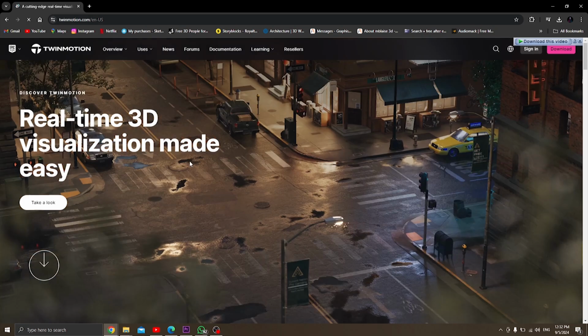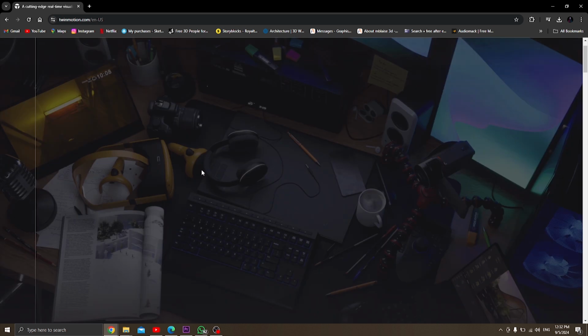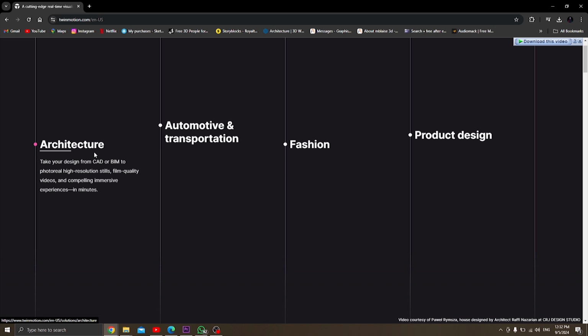In this video, I'll be demonstrating how to download Twinmotion, the ultimate visualization tool for architects and designers. Whether you're new to the software or looking for a quick refresher, this guide has you covered.